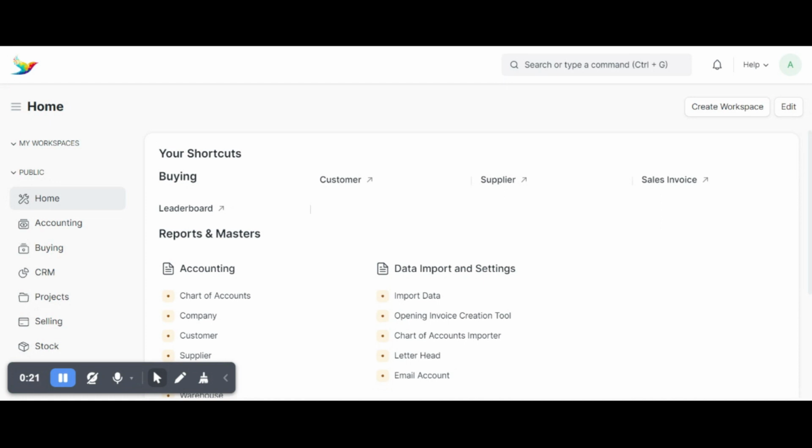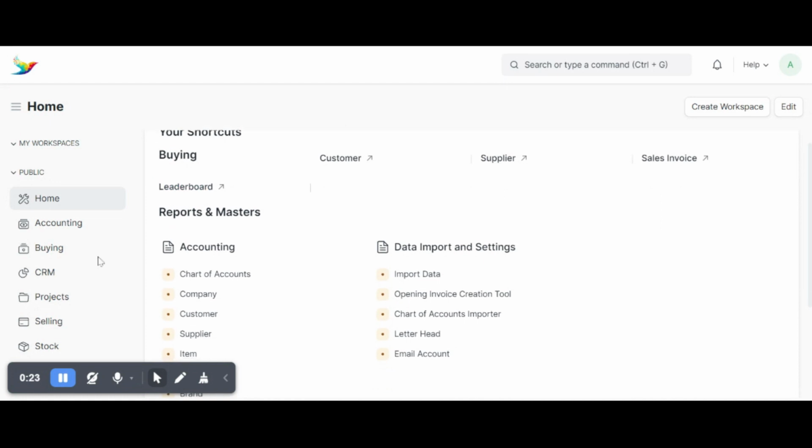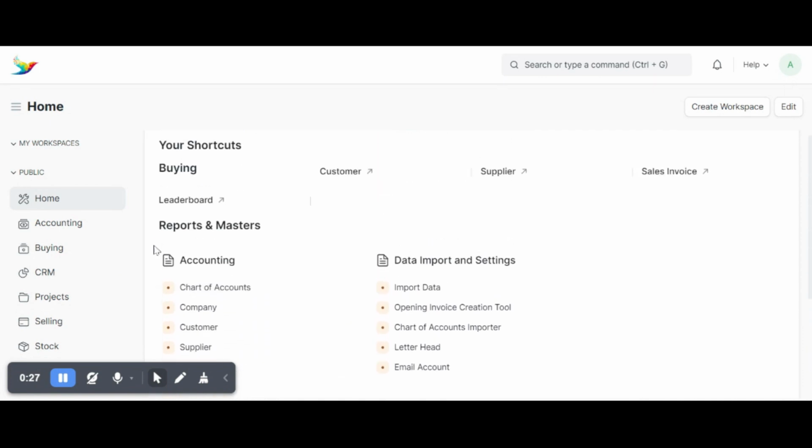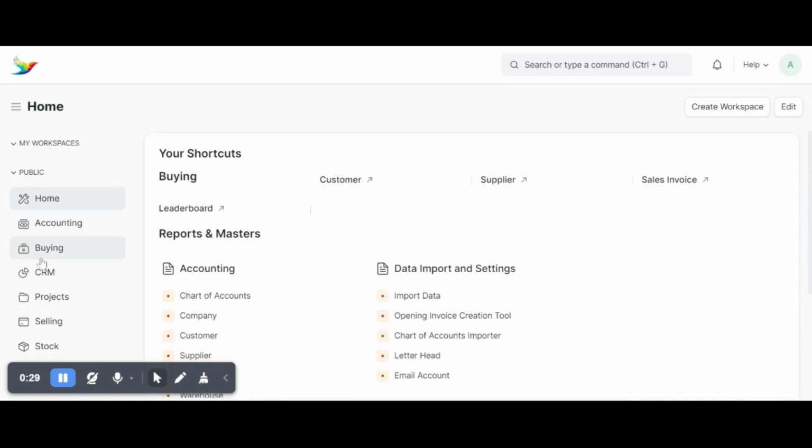This is the landing page, right? You can see quick reports on the landing page. Then we have multiple modules as accounting, buying, CRM, projects, selling, and stock.